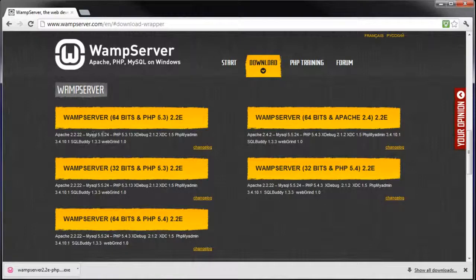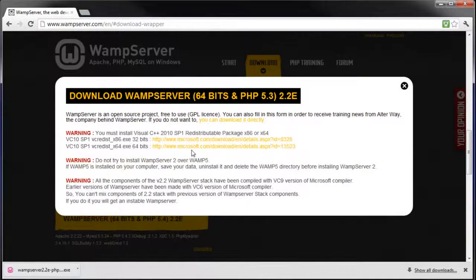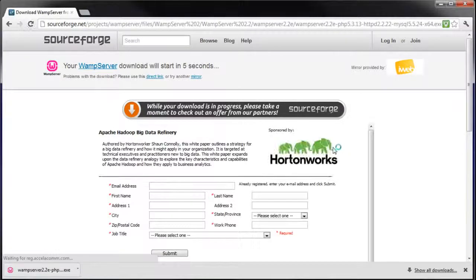It's got Apache, MySQL, PHP, it's got Xdebug, and all kinds of other stuff. If you are running 32-bit, you want to select that one. So I'm just going to grab the 64-bit one. It's going to bring up a warning. Basically just click this. You can download it directly here. It's going to take you over to SourceForge.